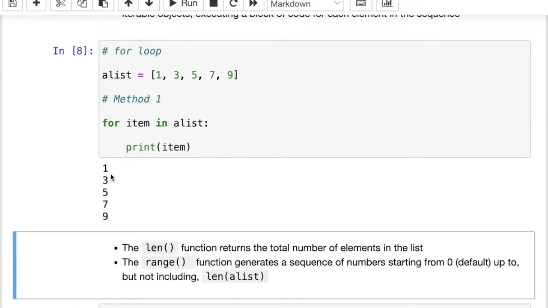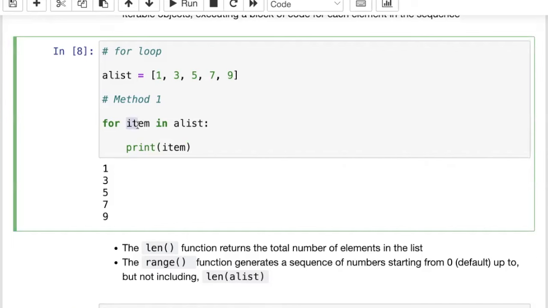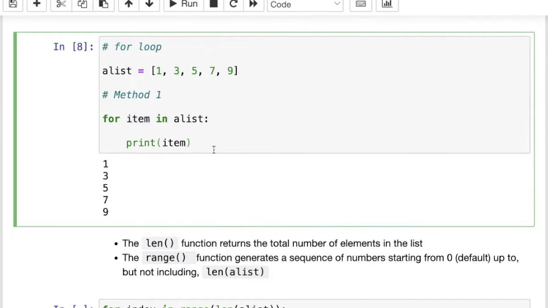Now, usually you want to do something more interesting once you retrieve this element, but for now we want to do something as simple as just printing them. So if you want to iterate over, let's say, a list or a tuple, what you can do is just say for whatever name you want. This is totally optional. Then that should match the name of the list that you want to iterate over, and then print the variable name that you selected here.